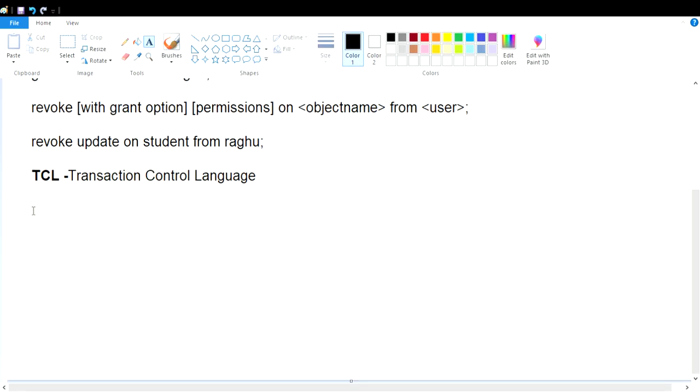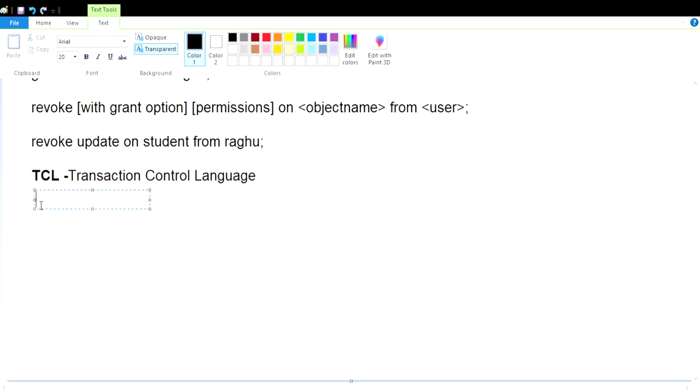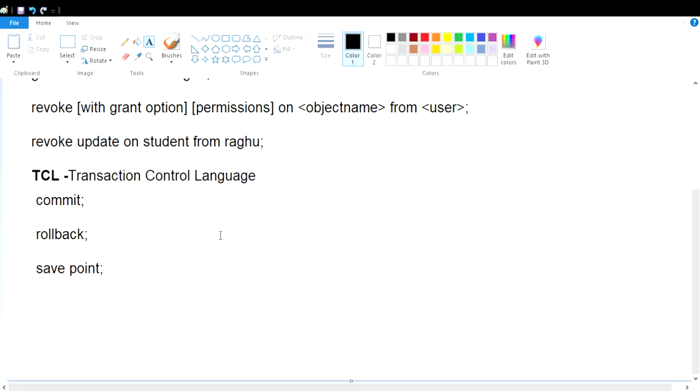So what are the different types of commands that we are having? We are having commit, the next one is rollback, and the next one is save point. So what are the uses of these three things, we will see now.